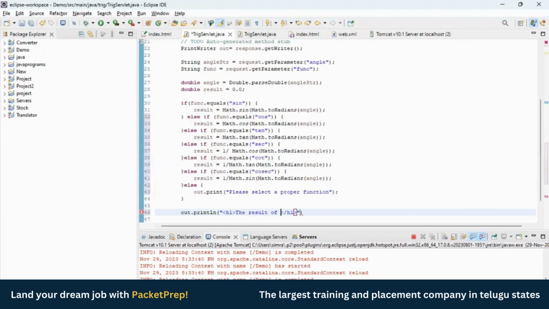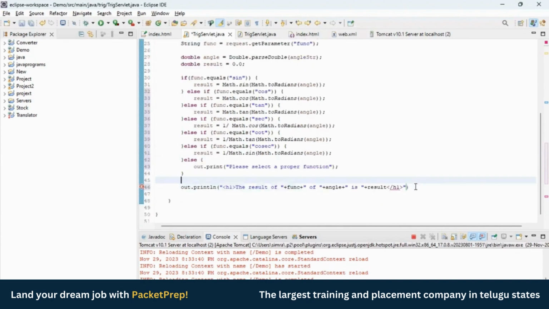of. I want the function also to be printed, so I will write plus. The function is given in the func variable, and then "of". I need the space also, func of, and then here I'll provide the angle. This is nothing but concatenation. So again a space, and here at last I'll print the result which I am getting. Next comes the semicolon.